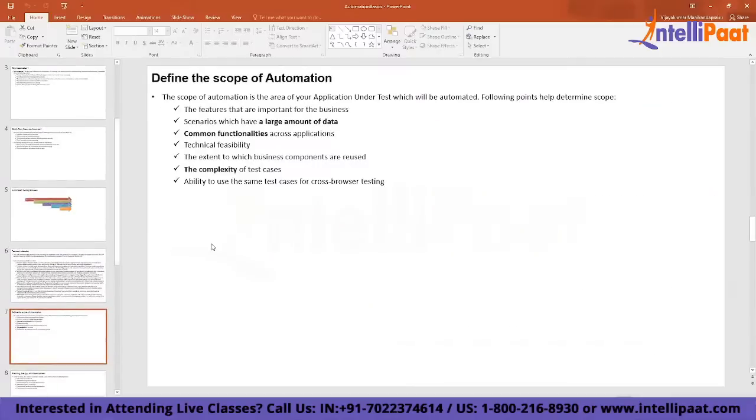Scope of automation. What are the main points? For example, we generally say that 70% of the cases can be automated. If 60 to 70% can be automated, then we go for automation. But what is that 60 to 70%? That should be important for the business. That 60 to 70% should not be just selecting or clicking, not like that.